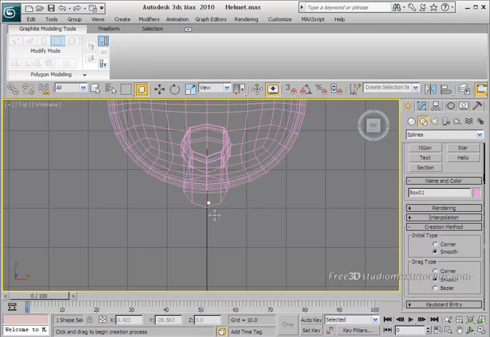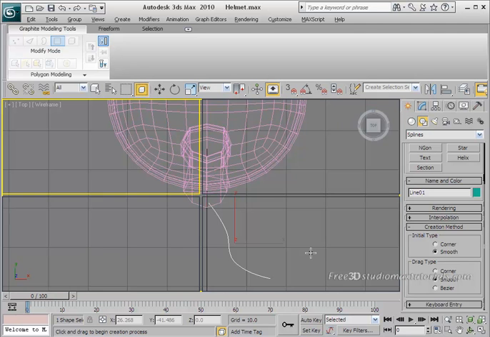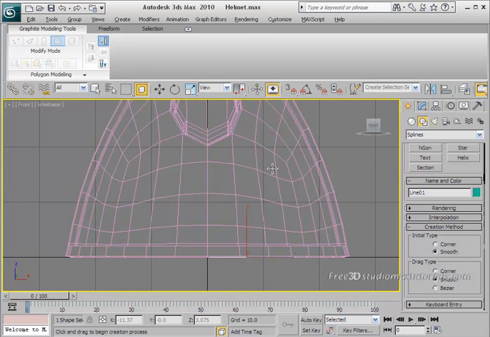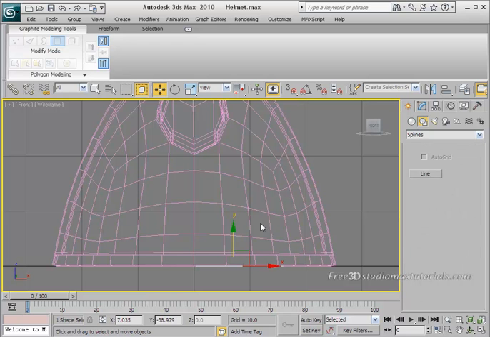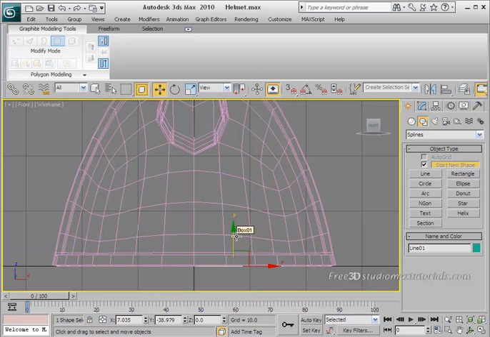Okay, just click here and drag. Click again and drag. And okay. Now right click to come out of the line creation. Now zoom into the front viewport. And now translate the line. With the line selected, just translate the line along its y-axis until it's centered in the horn socket.